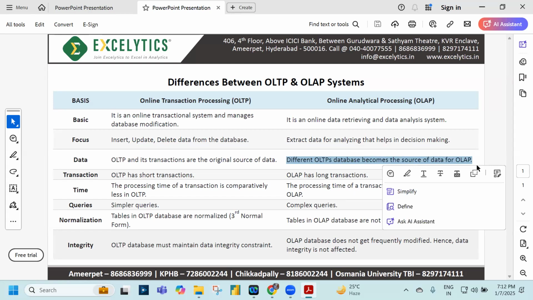I'll give you a simple example. Let's say you're working with something like Reliance Fresh. You have so many billing systems there. Let's assume that Hyderabad has one data center. All the Hyderabad, Telangana, AP data is stored in the Hyderabad data center, one OLTP database. And you have Chennai, one more data center. Bengaluru, one more data center. Each state has one data center.